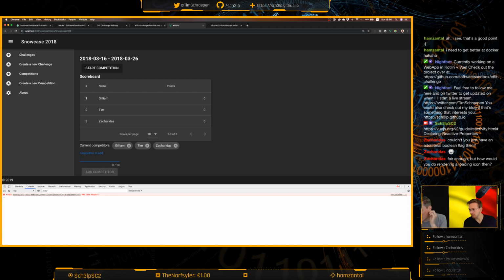Fair enough, but how would you do rendering a loading icon then? Yeah, good question. So I don't know. Oh, I can answer. There's a Vuetify component for that probably, because it'll make stuff reactive, and it'll wait for things to be visible or to be loaded, and only then hide itself. Let's say. Yeah, that's okay.